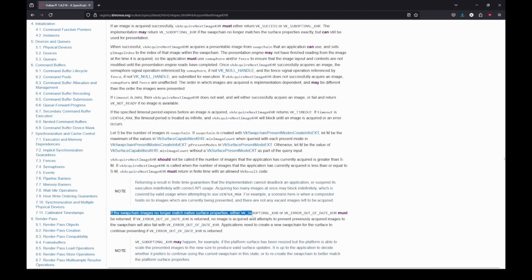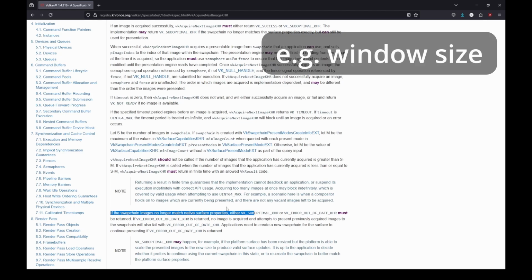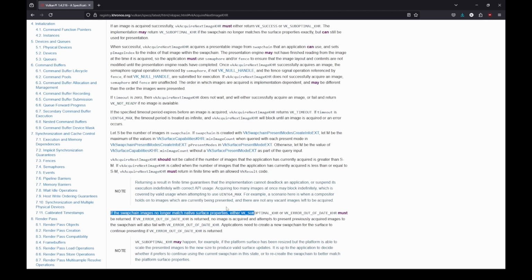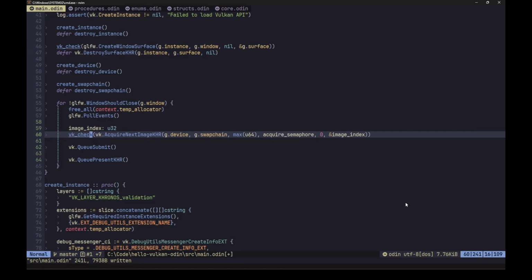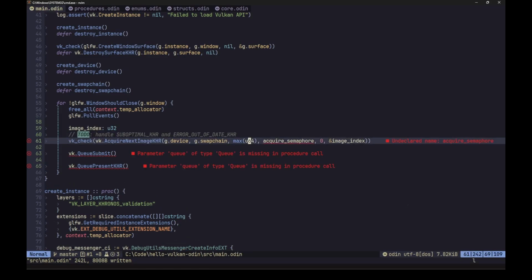They are described here. Basically suboptimal means that we can still draw a frame to this image, but it doesn't really match the surface properties. So we should probably recreate the swap chain after we draw. And out of date is when it's so bad that we cannot even draw. So we should definitely recreate the swap chain right away. For now, we will not care about this, but we will definitely have to care about this. So for now, let's just wrap this in a standard VK check and then add a to-do, just like this, right?